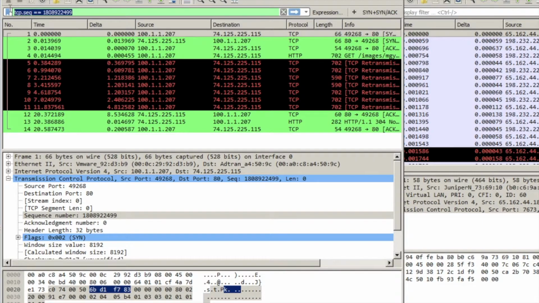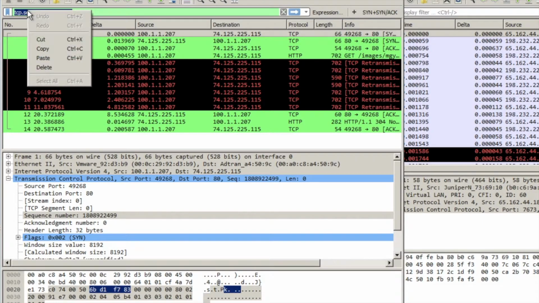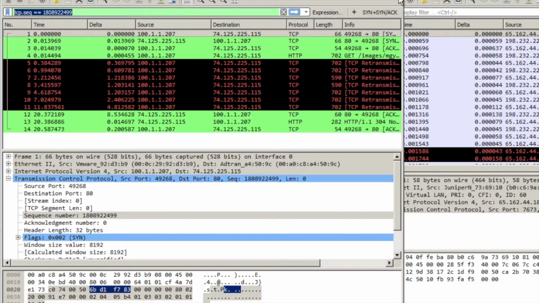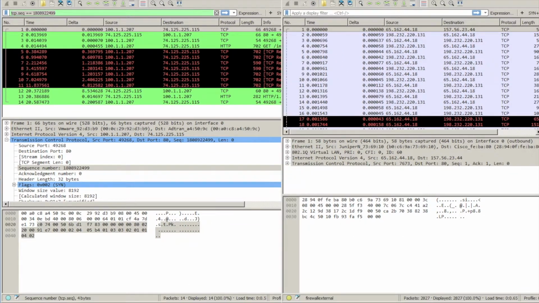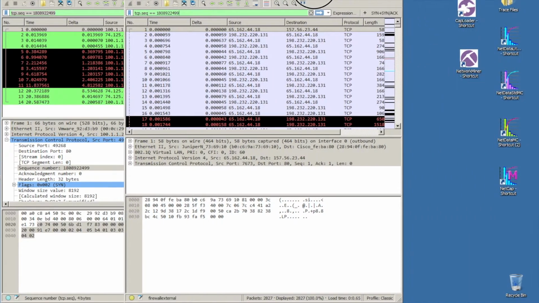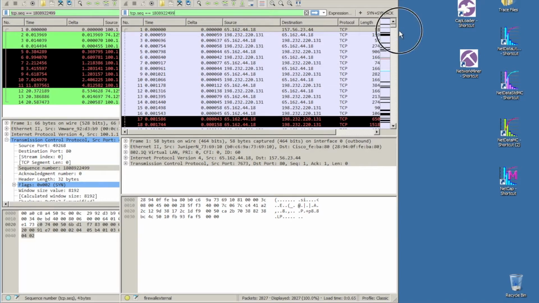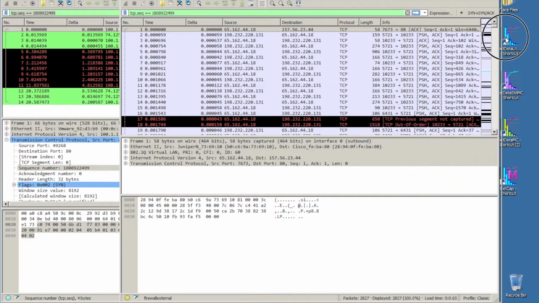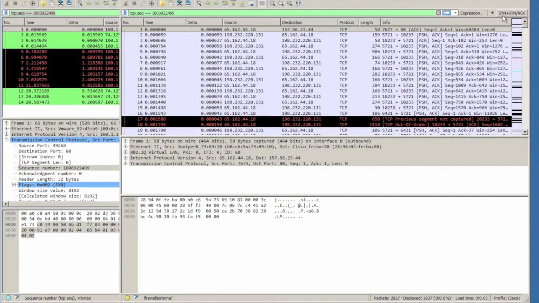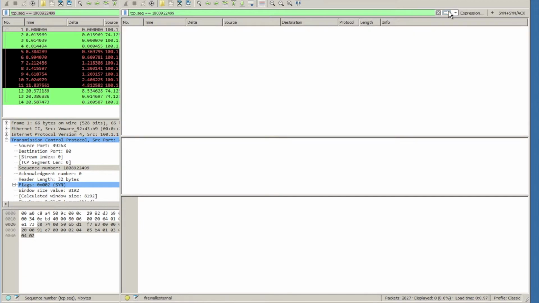So what I'm going to do here is copy this, and I'm going to come over to that backend trace file and paste that as a display filter. Now, as I look at this, I'll make this window a little bit bigger so that you can see it, and I click on apply for that filter. I don't see anything, right?